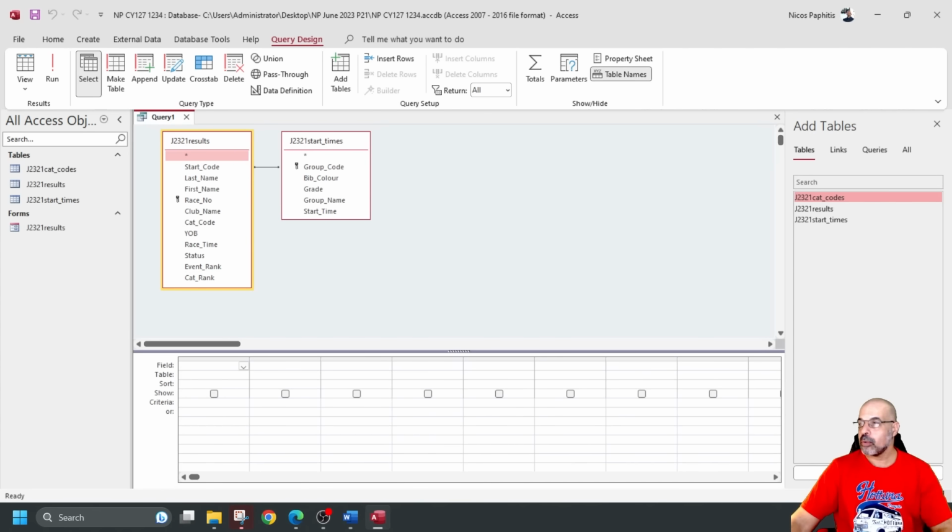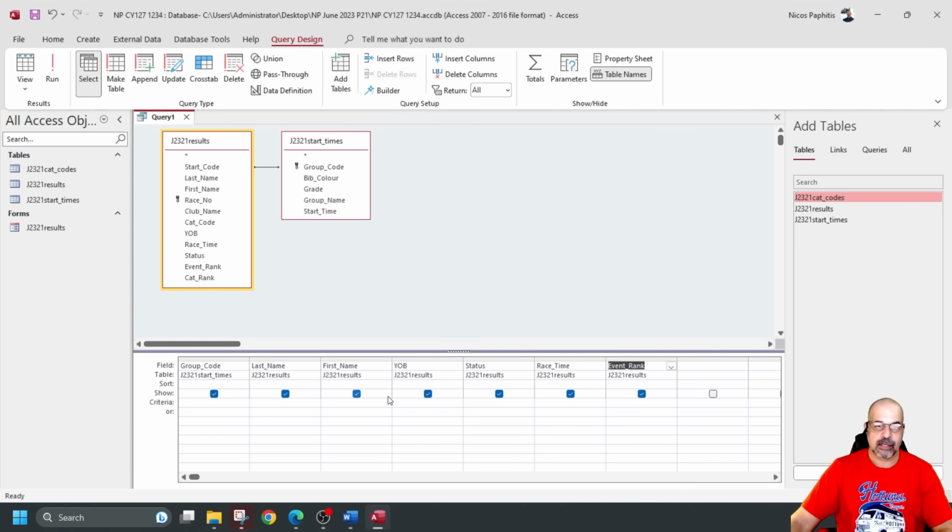Now then, I'm going to add the fields as it says, so group code, and then I want last name, first name, YOB. I'm simply double clicking on these and it's adding them at the bottom. Status, race time, and event rank. So just count these: 1, 2, 3, 4, 5, 6, 7 fields. Perfect. Okay, so now the next step is to do the criteria.